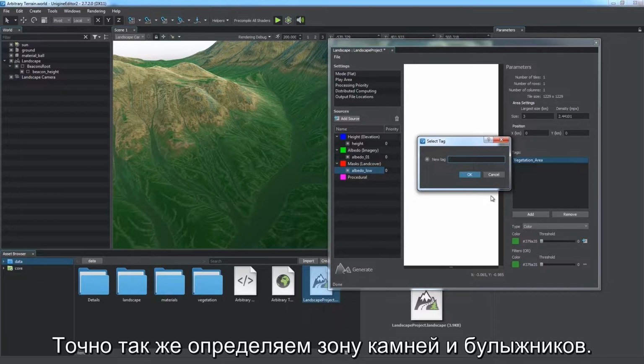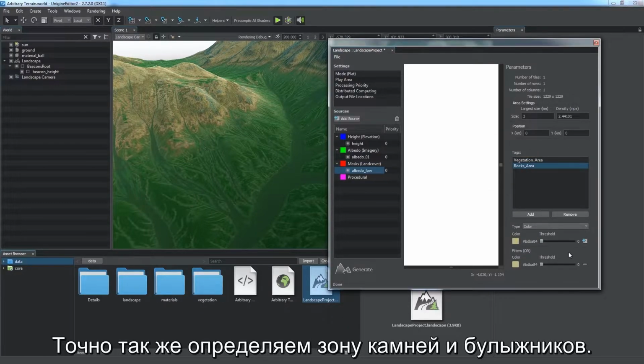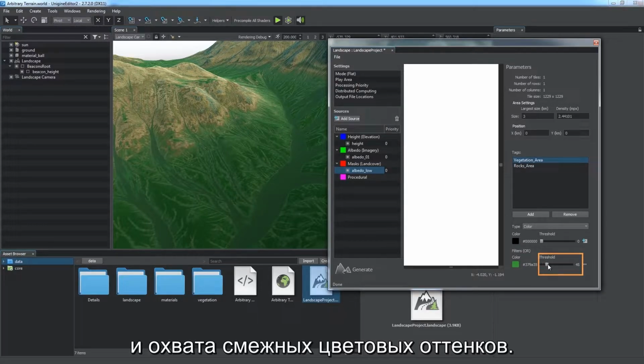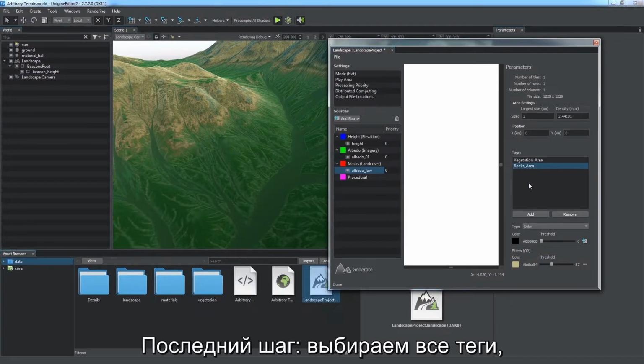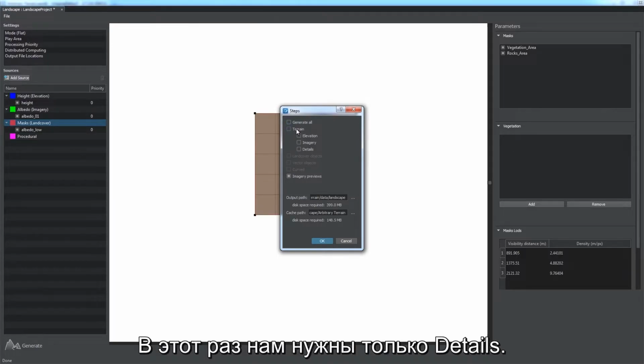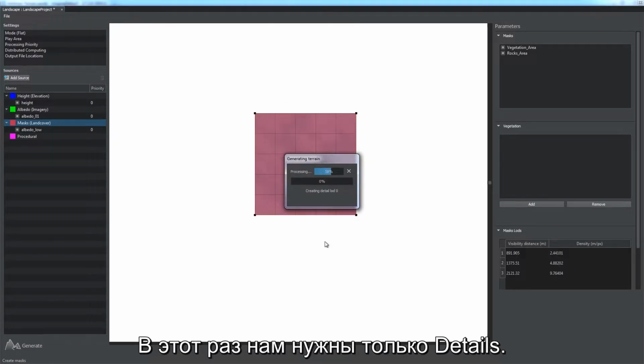The same way we specify an area for boulders and rocks, we can use threshold to expand filters and cover adjacent color shades. The last step is to select all tags that we plan to use as masks for our terrain in the Masks section, and click Generate.